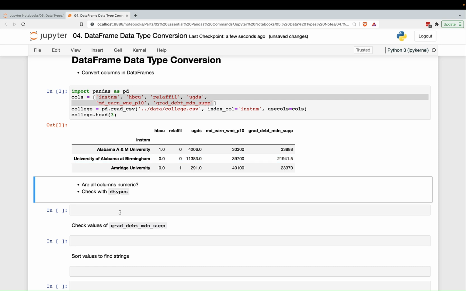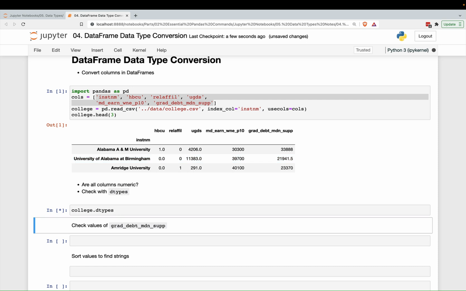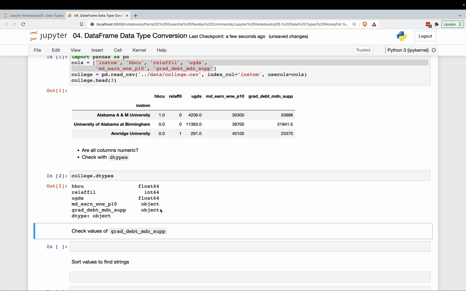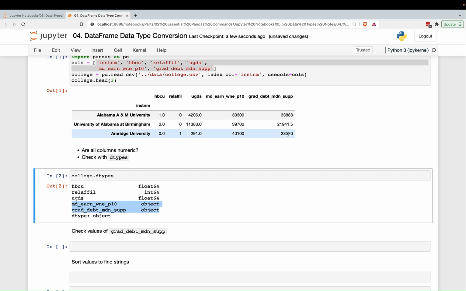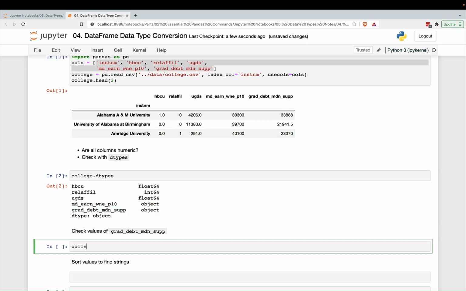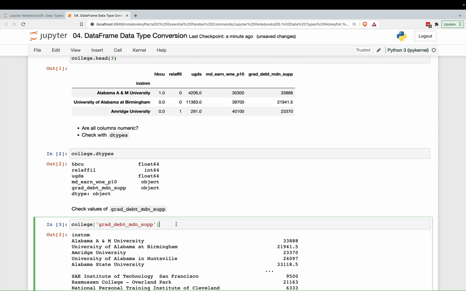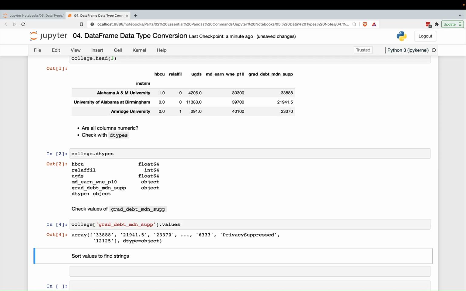So it looks like all of these are numeric, but when you do dtypes, you'll see that the last two are actually objects. So Pandas has read them in as strings, and we can verify this by looking at one of these, the graduated median debt column. That's what this is. If we do dot values, you'll see that they indeed have been read in as strings. So you can actually see a string right here.